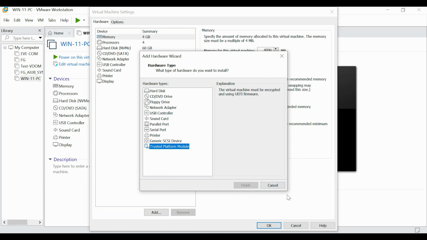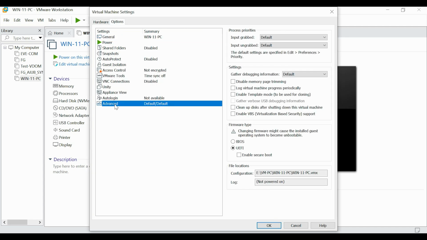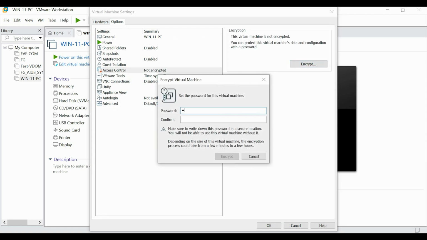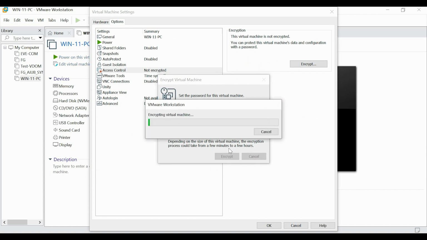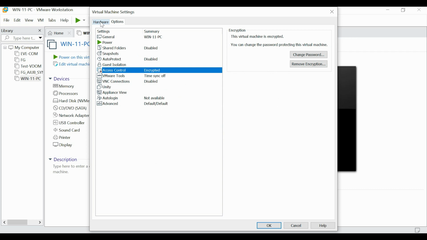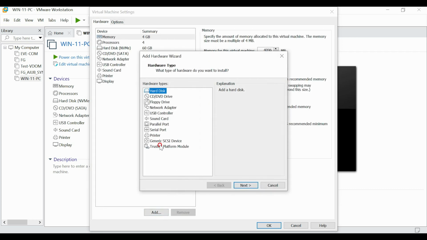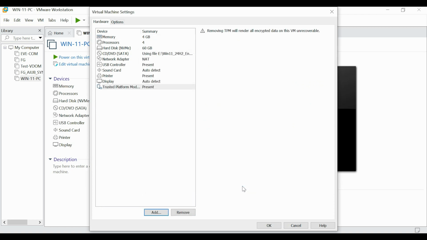Need to enable secure boot and TPM. Go to Options, click the Advanced tab and enable secure boot. Then click Access Control and set a password for encrypting the VM. Then click the Hardware option, click Add, select TPM, then click Finish. Then click OK.